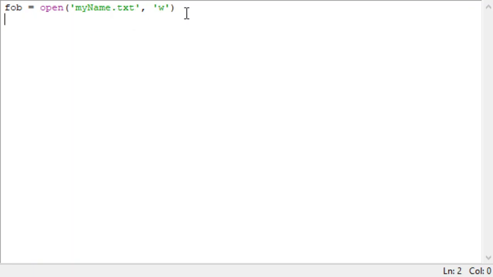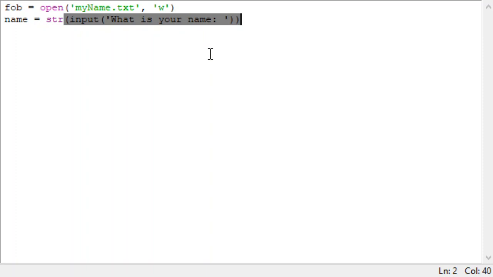Now one thing I would love to introduce you guys to is, how do you write information to a file? Let's say once I open this file, the next thing is I want it to ask for my name. So name, str, input, what is your name? This program is going to ask for my name, and it's going to save my details to this file called myname.txt. After asking for my name, it's going to convert it to a string. The next thing is to write to the file.